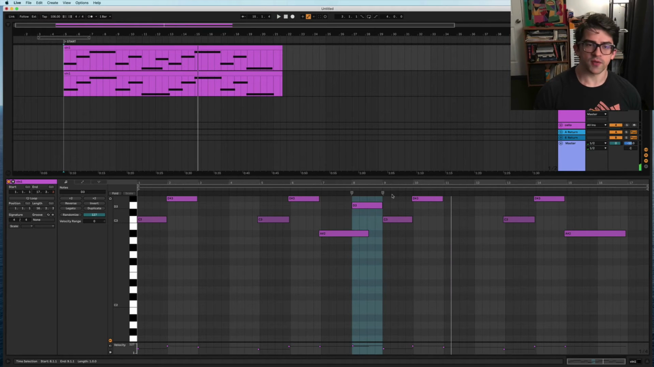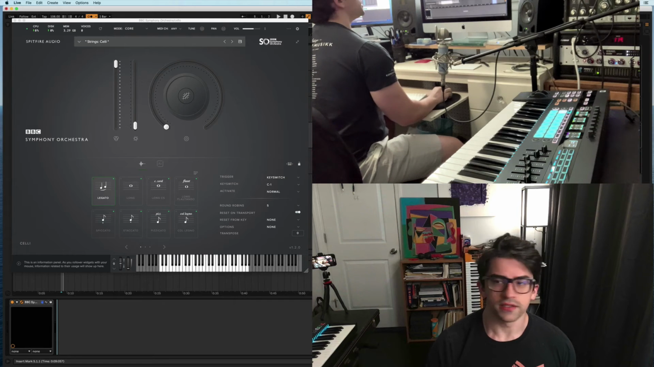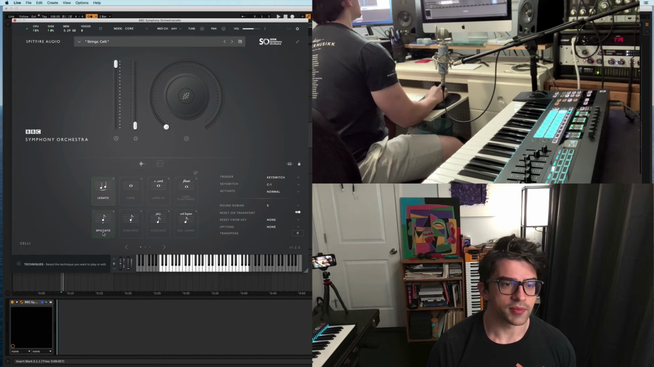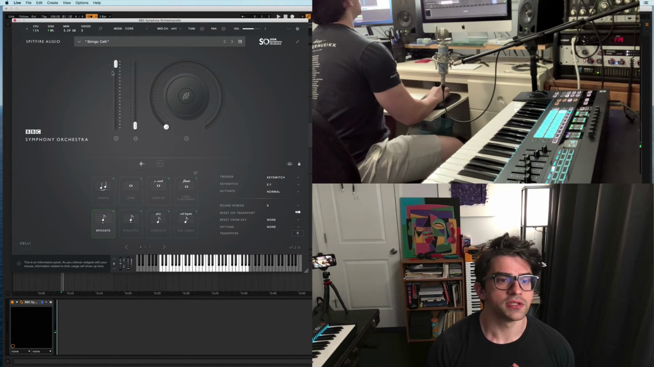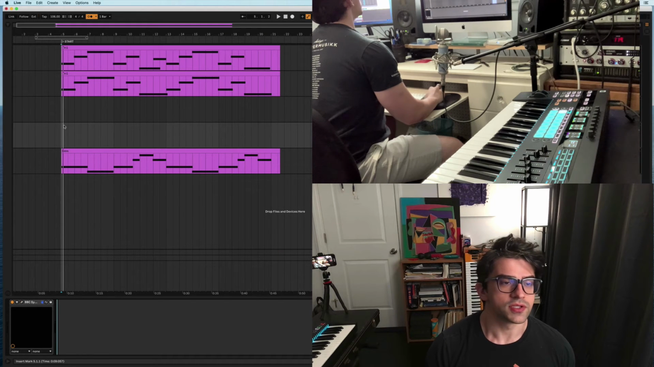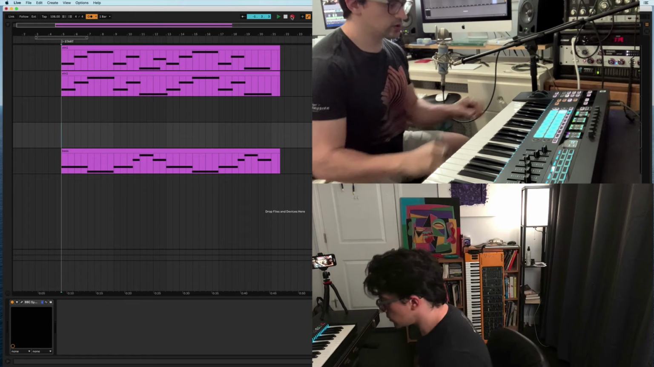Anyway, good. So now let's put in some middle string parts to move this a little bit more. I'm thinking something more rhythmic. All right, so I have my cello, and I'm going to change it to spiccato, which is a short articulation. Let me just close that up. Let's do a take and see where this goes.